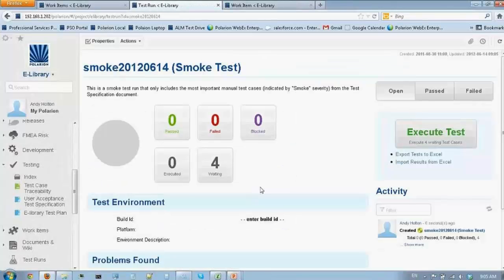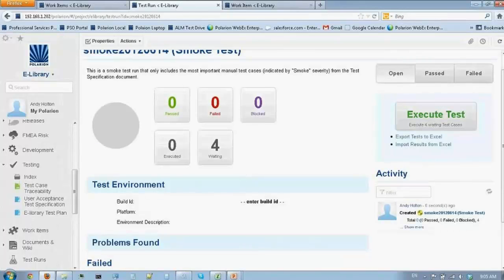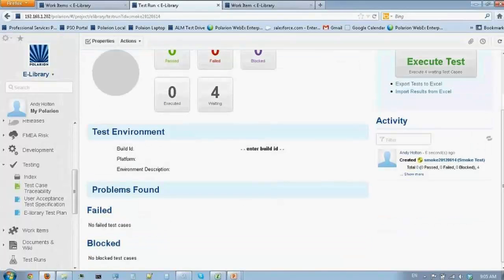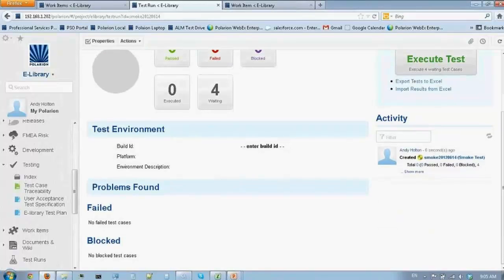We can now see that the work items within our smoke test have been automatically populated. Right now, we're taking all the tests that have a severity of smoke that are active and that are within this project. I can see not only the test cases that are waiting to be run, but information about the tested environment, as well as any problems found. And as we complete these test cases, we'll see that this section will be automatically populated.